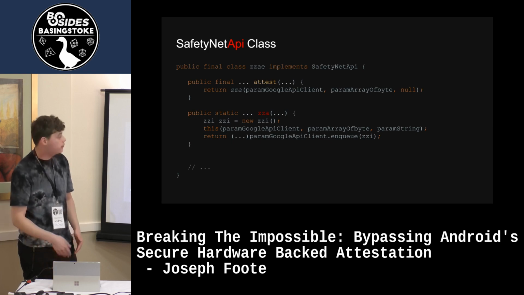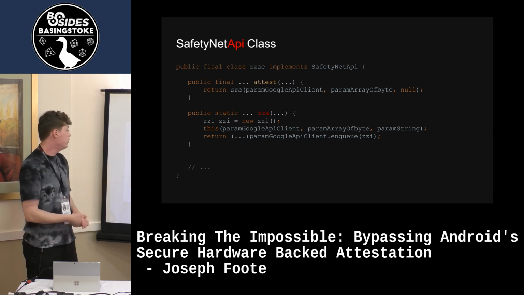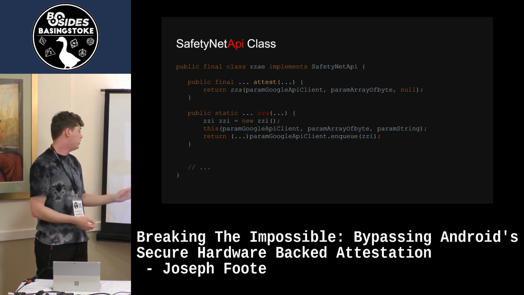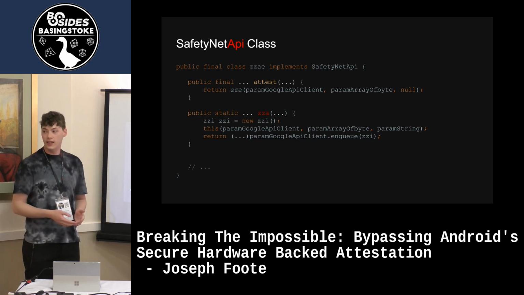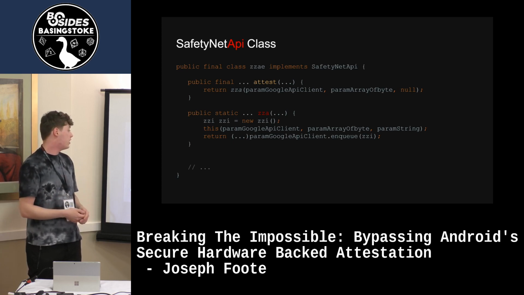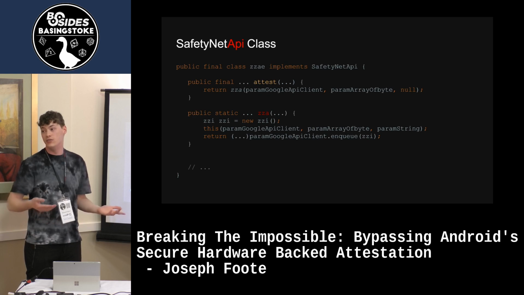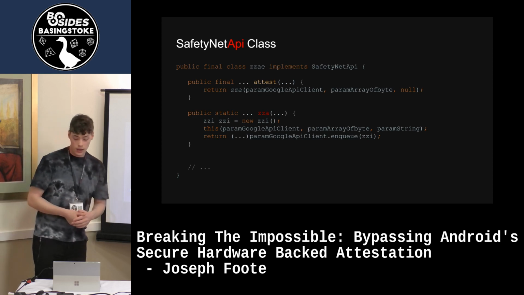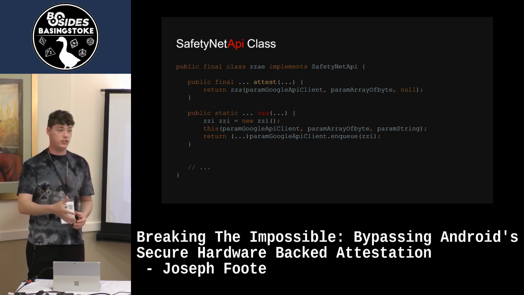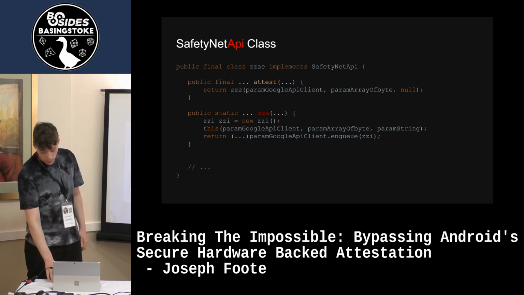And then we can see the same thing for the SafetyNet API class. This is the actual implementation I just referred to, and we see there's a test function and a ZZA function. The ZZA is what we're actually going to hook a little later, because it's a static function and it's called by the test function just there. The reason we're hooking this one instead of the test function is that for some reason Xposed fails to hook the test function, likely because it's an instance method and the way to hook it changes a little bit, but those exact details aren't too important.